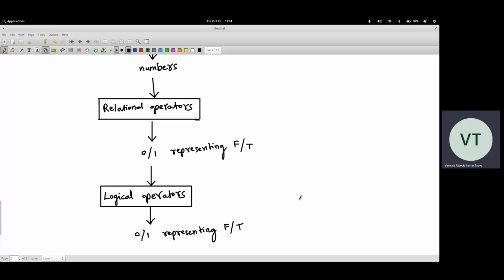Okay, so now this is for conceptual clarity. Okay, but technically it's not like only arithmetic operators or arithmetic expressions should be given as input to relational operators and relational expressions should be given as input to logical operators. Nothing like that. You can give any expression as input to any operator. Why? Can anyone tell me?